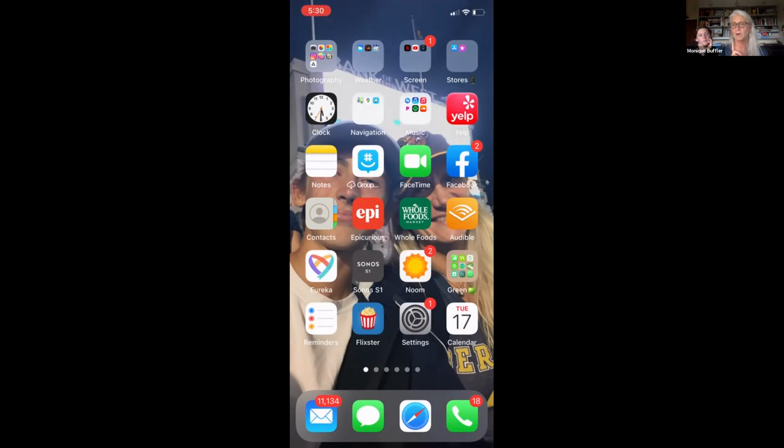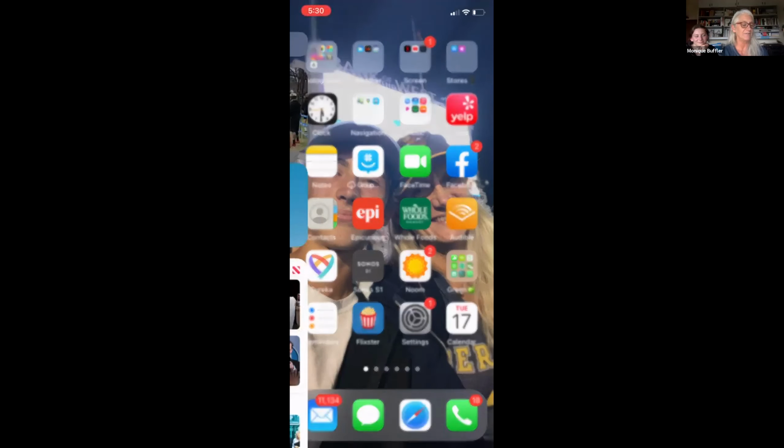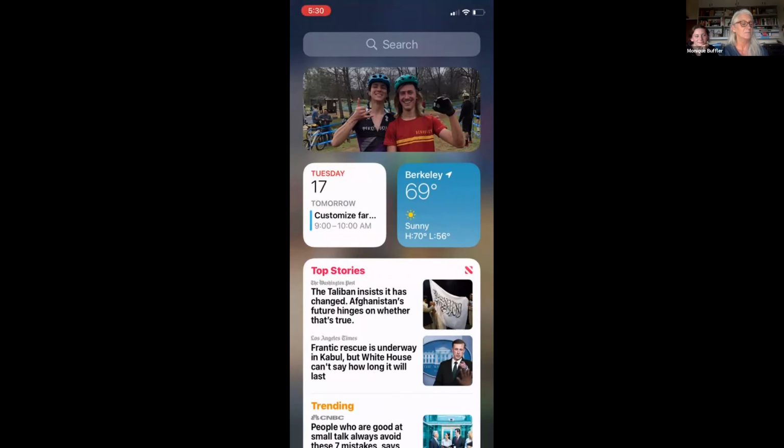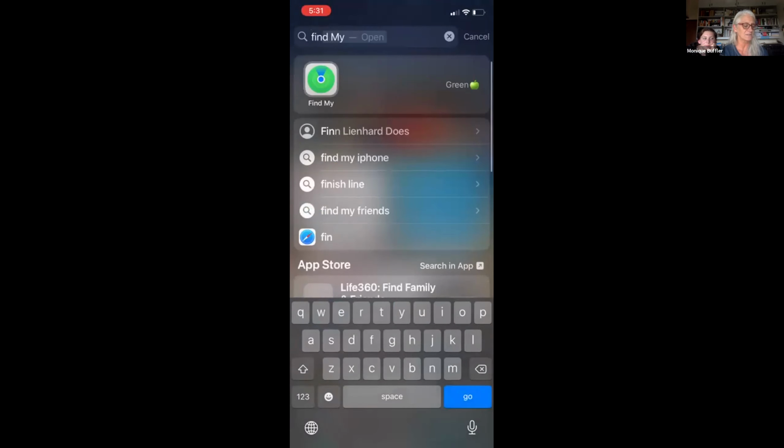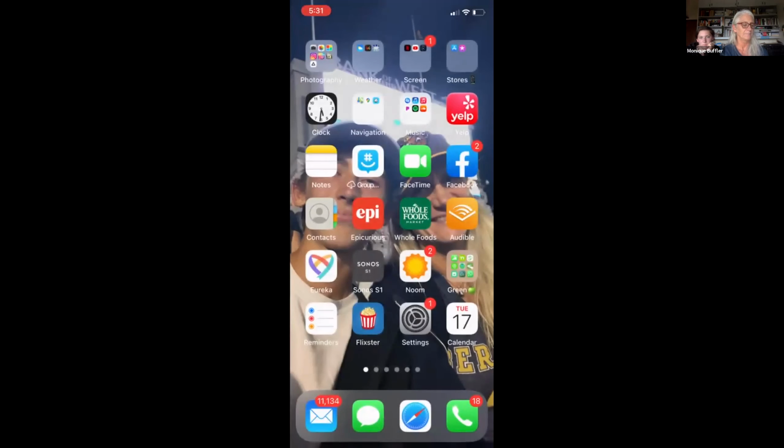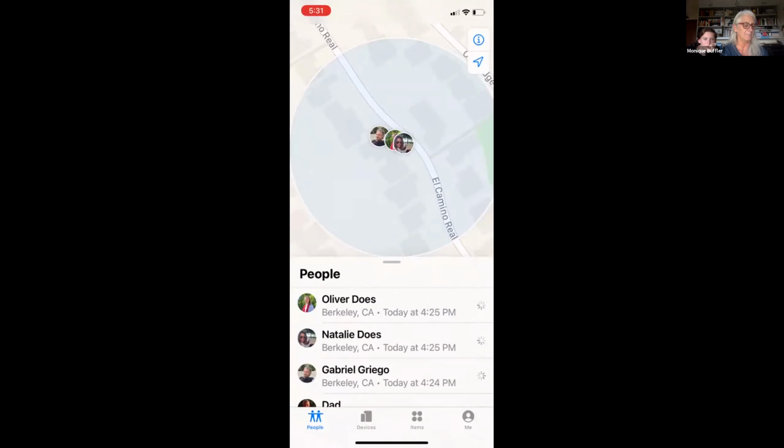I happen to know where it is because my daughter color-coded my apps, and it's in green. But remember, you can swipe to the left and put that global search in, and before I even type, Siri's giving me the suggestions, and you could see it there. It's the green one with the blue dot in the middle. So I'm going to open Find My. I could type it in, or I could just select it. Okay. So there's Find My.